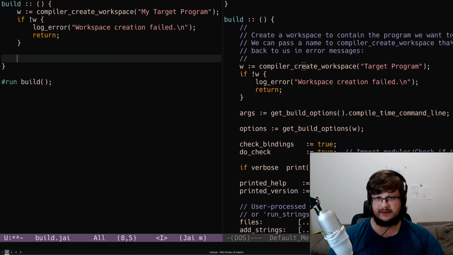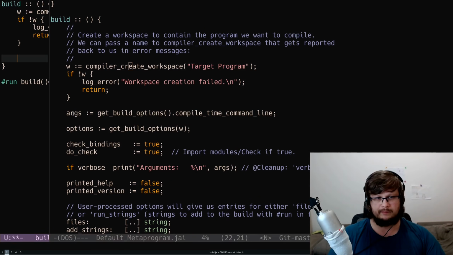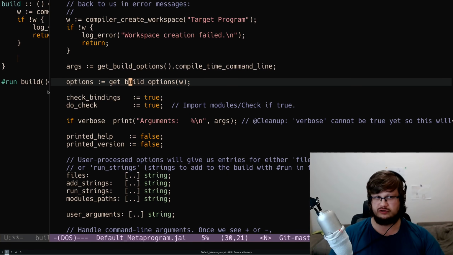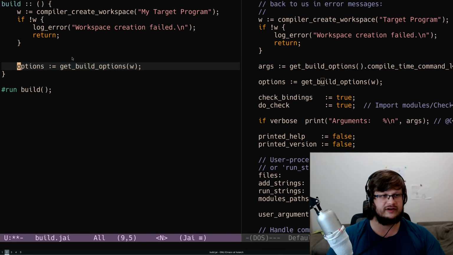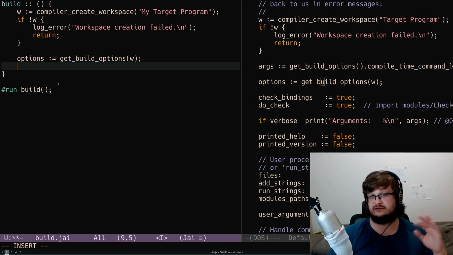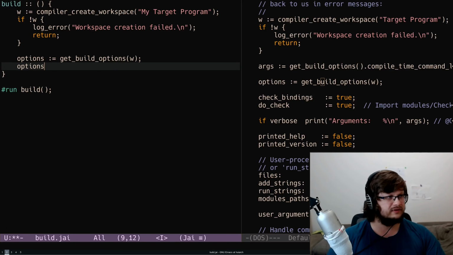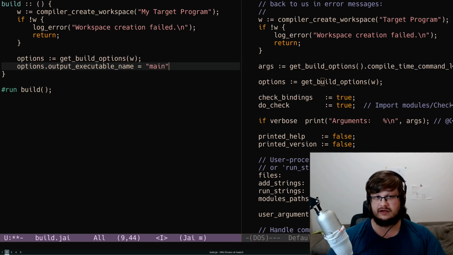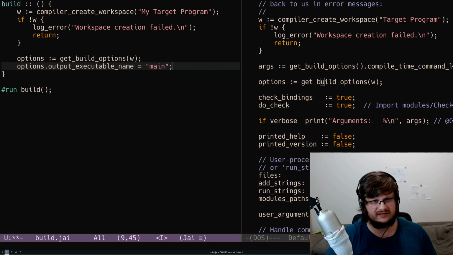After we created the workspace, we won't care about command line arguments, but we will get the build options for the newly created workspace. So let's just straight up paste them here. And then on these options, we need to set a few things. So for example, there is output executable name, and let's call it main. So this is literally the name of the file that the compiler will generate. So main.exe, or just main if you're on a Unix operating system.